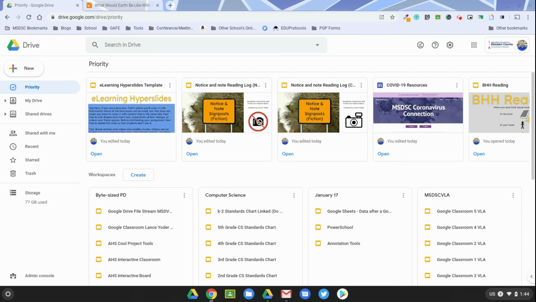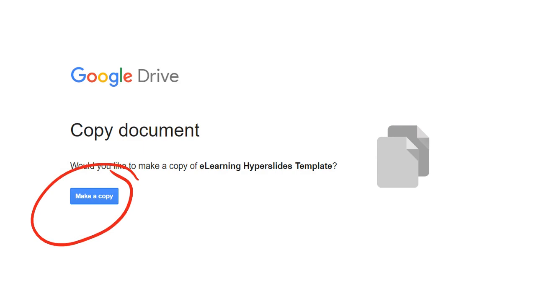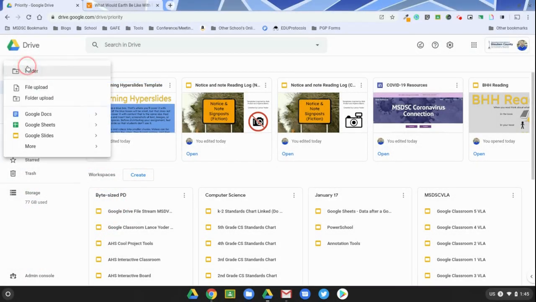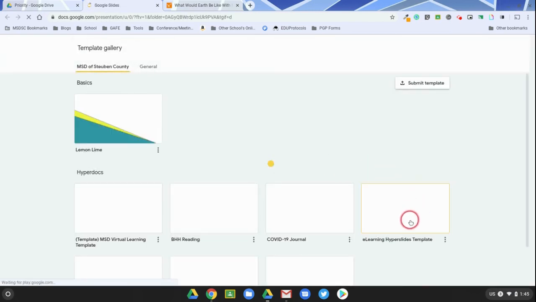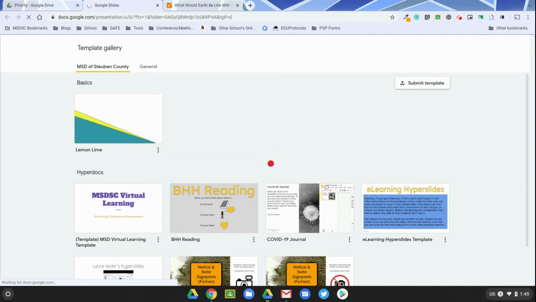Okay, so if you're a teacher in my district, I'll have specific directions on how you can access this. But if you're not, you can visit bit.ly/elearntemp. When you put in that URL address, it'll take you right to the option to copy the slides. If you're in my school district, you can go to New and Slides, and then from a template, and you'll see any templates that I've built and have made available for our school district. Every time you click on the eLearning Hyperslides template, you get a brand new copy, and it puts it in your drive, and then you can organize it however you want.